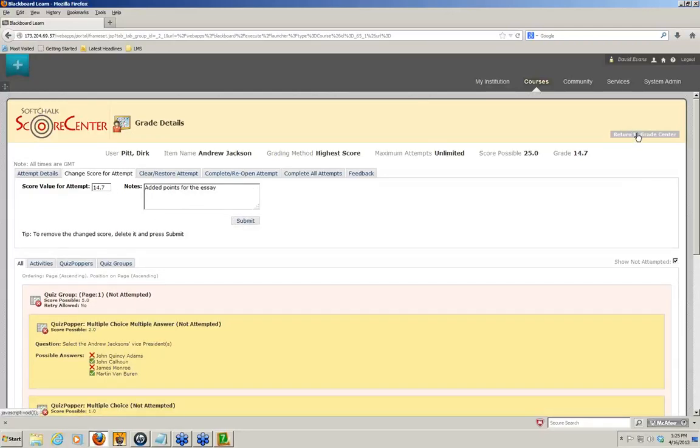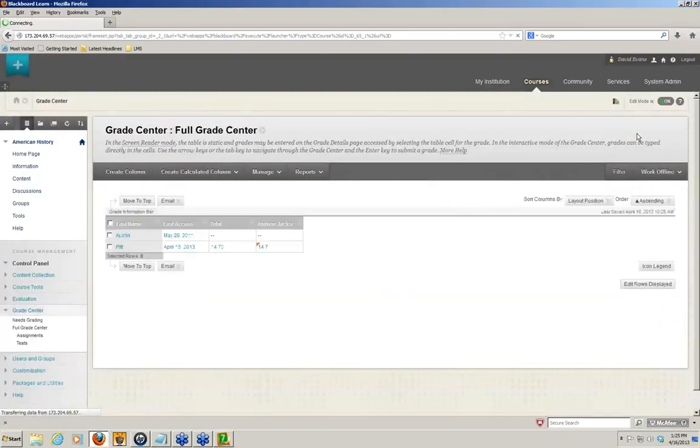Let me go back into the grade center. Now, when I go back to the grade center, you'll notice that his score is now the 14.7 because we read the essay and we gave him the points that he earned for it. That's the way the Score Center works with Blackboard and the Blackboard Gradebook.